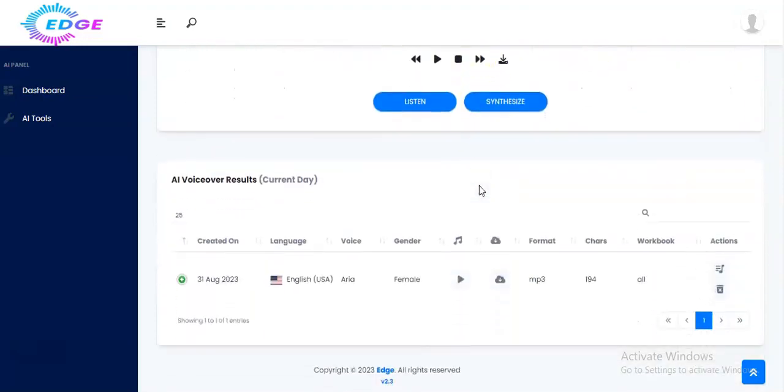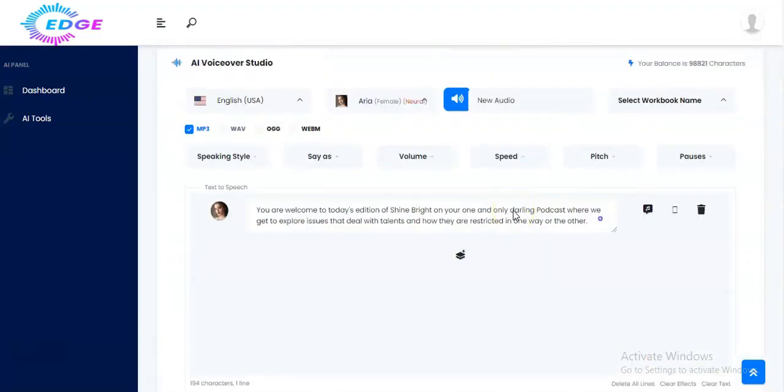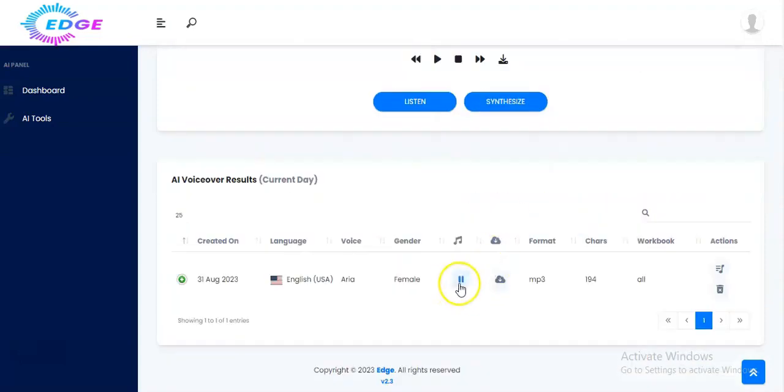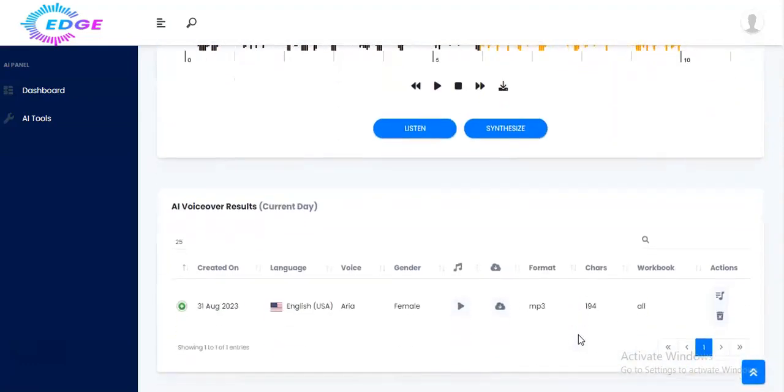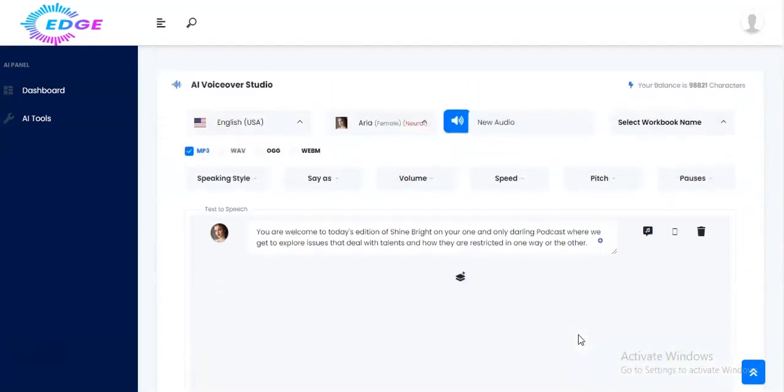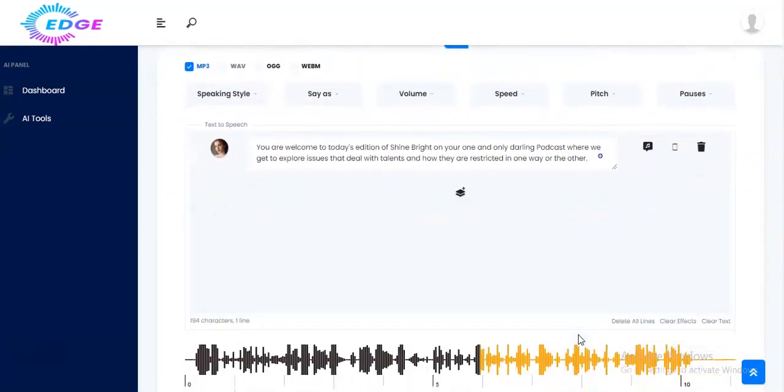And of course you can come right here. When you click here, it will play, right? You listen to it, right? And at the same time you can pause it again, and you can download it from here. And if you want to remove it completely from your account, you can click on this delete button and it will be removed, right? So that is it, and you have it on your computer. You can continue to generate as many voiceovers as you want.